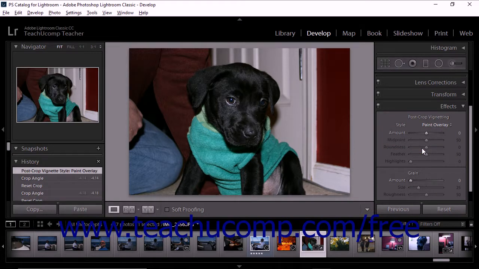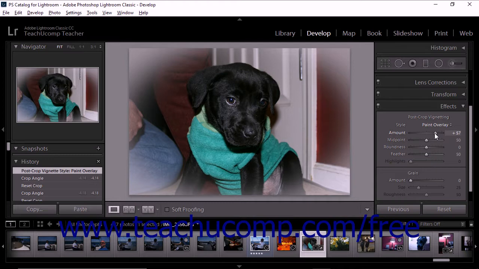After selecting one of the three styles, use the sliders below the Style menu in the Effects panel. You'll notice that the Amount slider must be used before any of the other sliders become available. The Amount slider lets you adjust the lightness or darkness of the vignetting. If you move the slider into negative values, the corners of the photo are darkened. If you move the slider into the positive values, the corners of the photo are lightened.